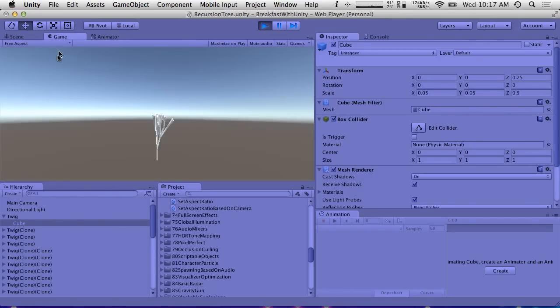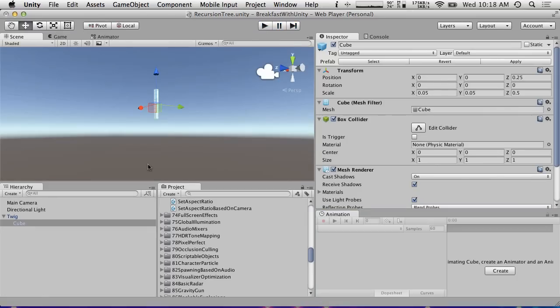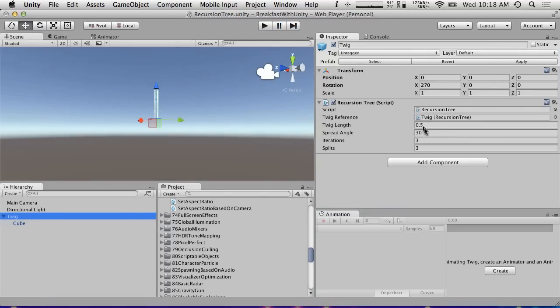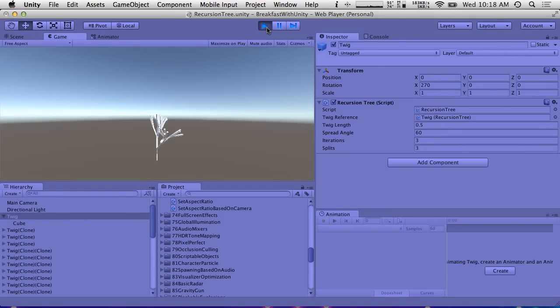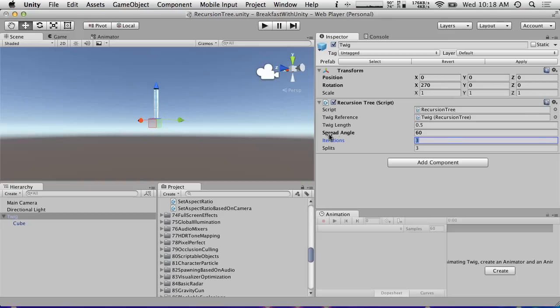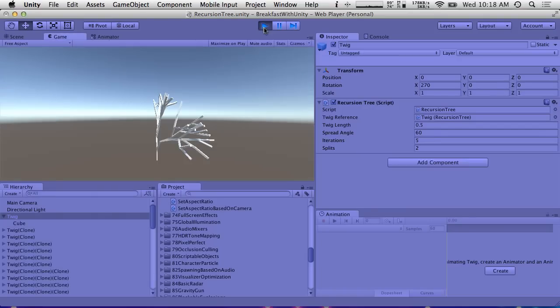There we go, a little shrub. So let's make it spread out a little bit more. So we're going to go spread angle and make it like 60. That's probably too much, but we'll do it and see what happens. And let's also make it so that there's more iterations. Let's make it so that there's 5 iterations, and we're only going to do 2 splits per iteration. See how that tree looks.